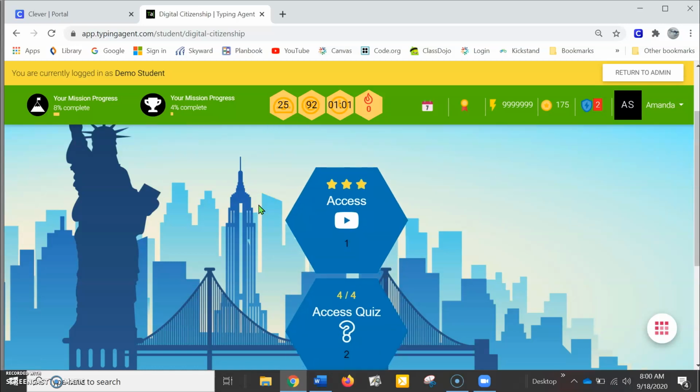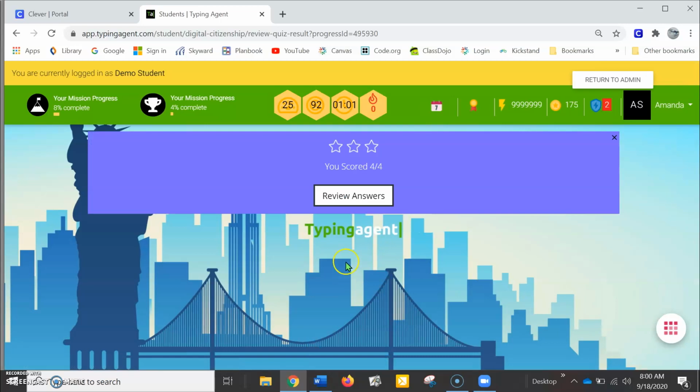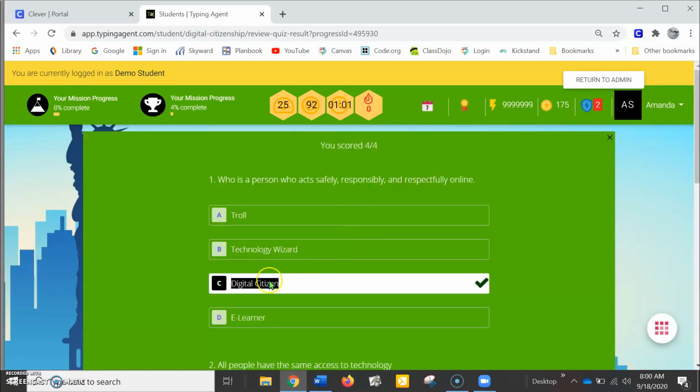It starts you with lesson number one, and you can tell that you've done it because you've got stars here and you have a score for your quiz. You can go into your quiz to see how you did, and I recommend that you review your answers, especially if you didn't answer all the questions correctly, because you can see what the correct answer is.